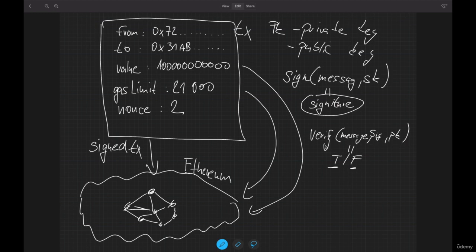Okay, so one more time. Before this transaction gets into the network, it's signed. Okay, it's signed with our private key. It's going to some sign function. It will take our transaction message, and together with our private key, it will generate a signature. This signature, therefore, will be part of the transaction. Okay, it will be part of the transaction.